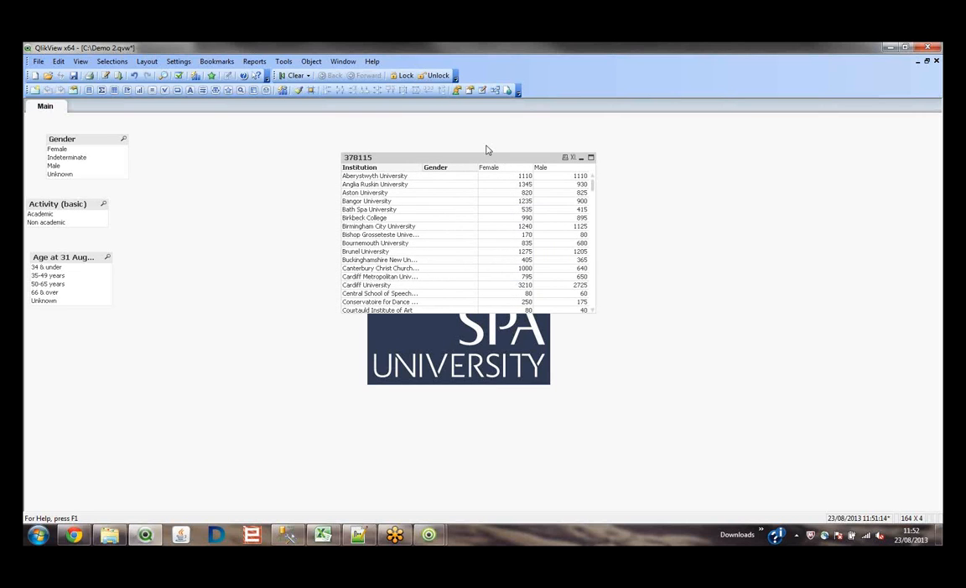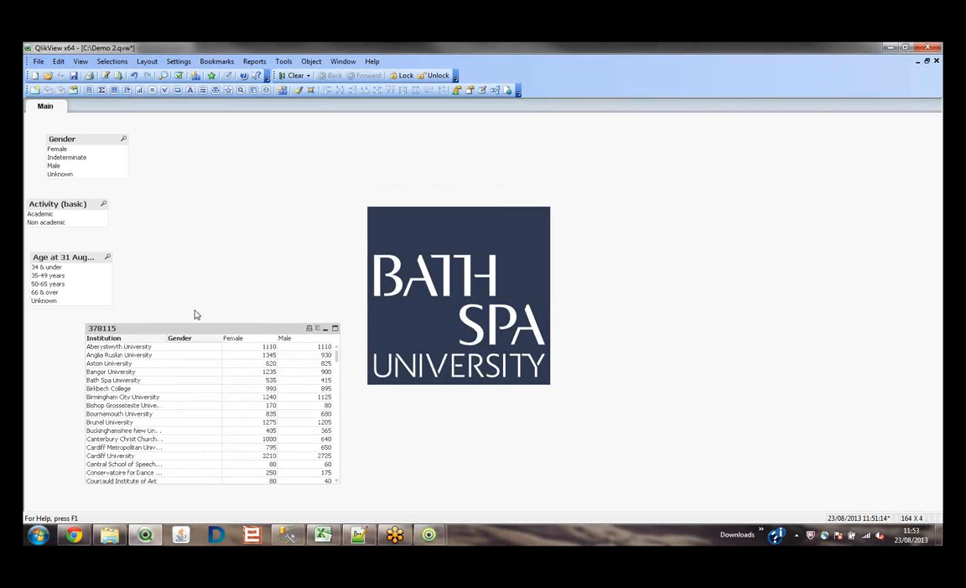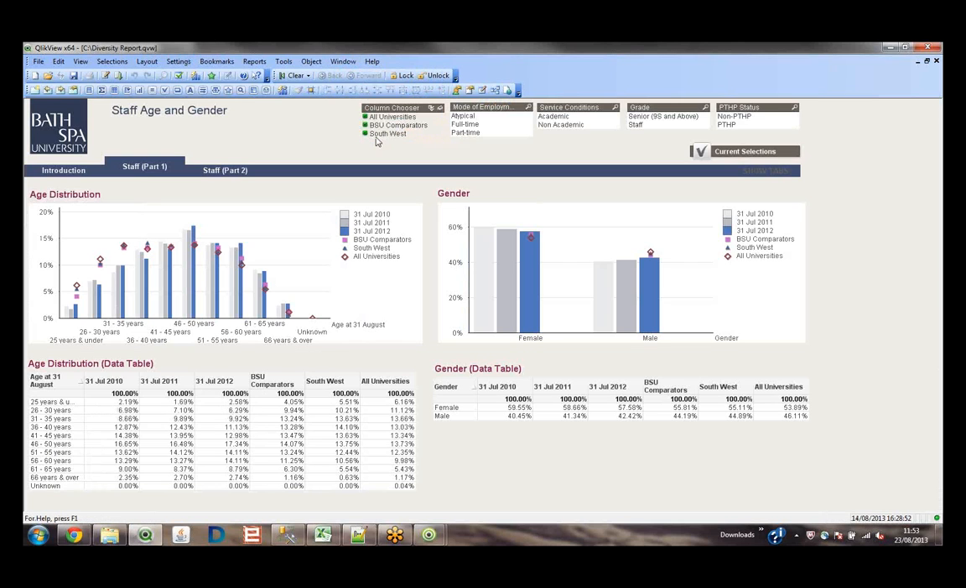And that's all very interesting. But what we particularly wanted to do was bring in this data alongside our own data sets. So we're just going to show you an example of something which we've developed, which is about looking at diversity within our organization for a diversity report, which is done by HR every year. And this is our diversity report.